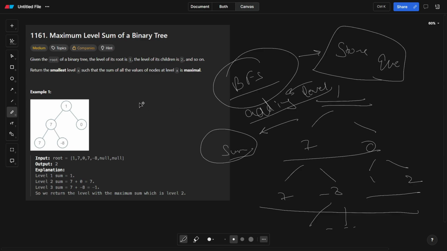Now I can store every level sum in a vector. The vector index starts with 0, 1, 2, and 3. So if I want to return the level, I will just be doing index plus 1. Or what you can do, you can start adding values from 1. That is also possible. I hope this is clear to you all. We can use a vector to add.